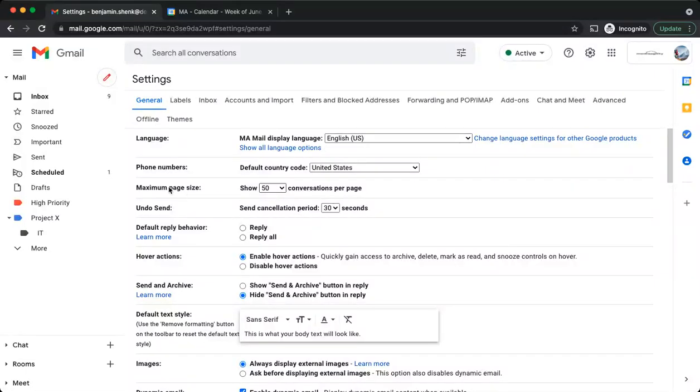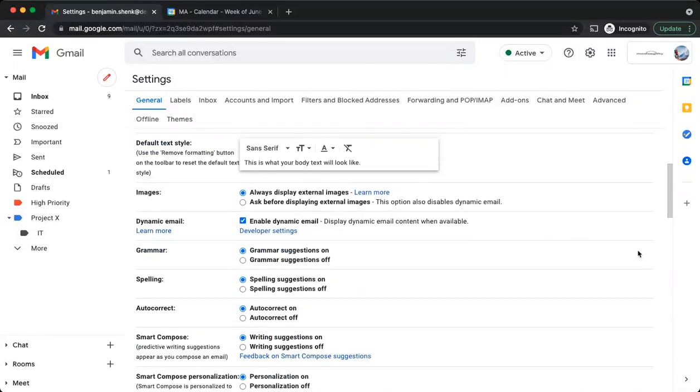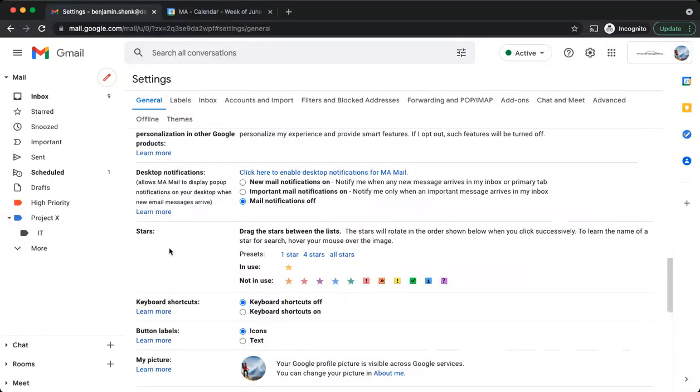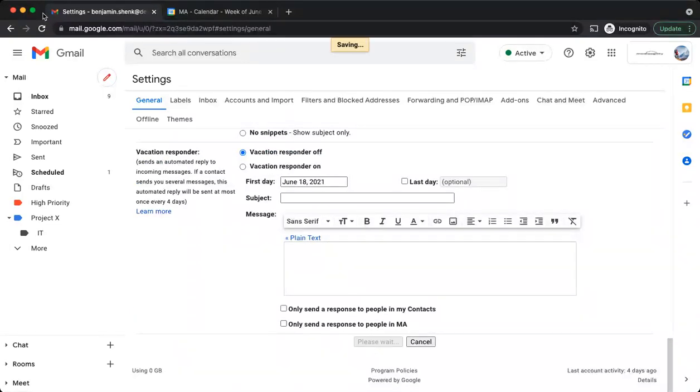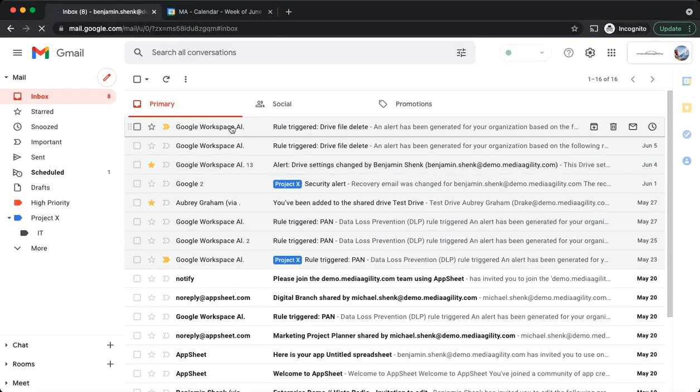The final thing that I want to show you before we go is, of course, you can choose the maximum page size, so you can actually increase this to 100. You can also add which stars you want to use. So perhaps you have some favorite ways that you flag your messages. By default, you just get 1 star, but you can easily drag and drop, and now all of these will be available to you. If we save those changes, I'll show you how those stars are used.